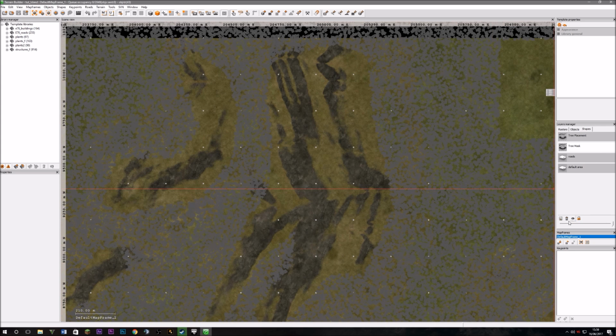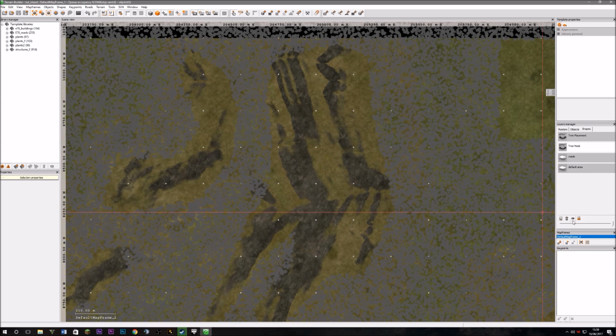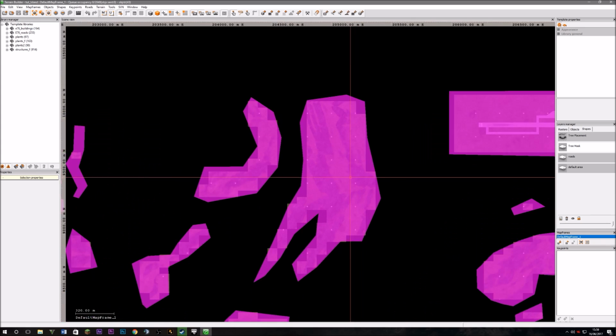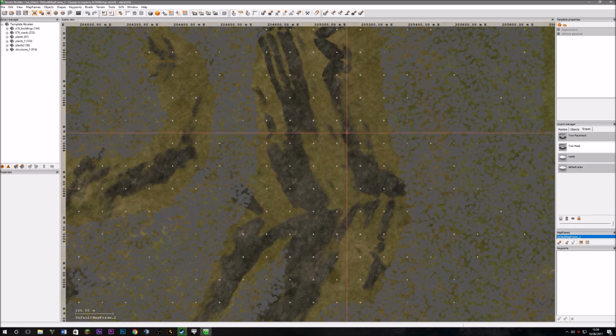If I was to hide it and try and select it, it wouldn't let me because it's trying to protect me from accidentally moving it without knowing. So I recommend every time you don't use a layer, you lock it and then hide it. So now you can actually select it.